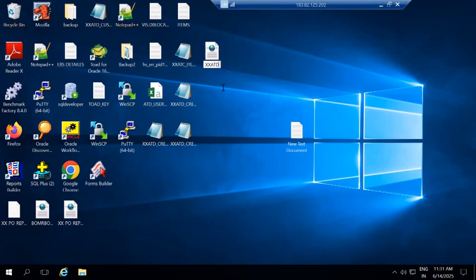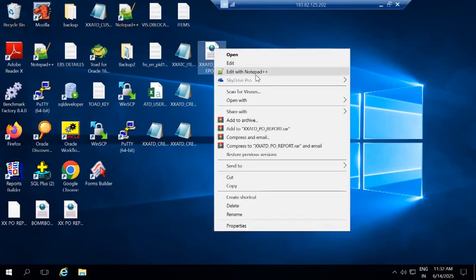XXATD, some P1, P1 underscore. This is my file name, my data template name. Then open it with Notepad plus plus.